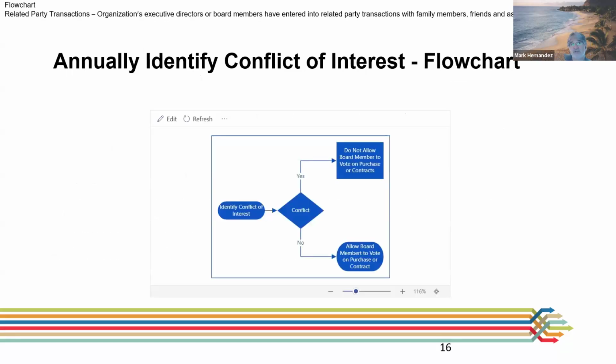Here's a flow chart that would be a how-to document. As you see, we identify the conflict of interest. How do we do that? That could be in a board meeting. It could be on a form, anything that does that. Then the part is to identify it. What is the conflict? If there is a conflict, then you go upward, and like I talked about before, you just don't have that person vote on it. If there's no conflict, then naturally all board members can vote on whatever procurement happens.